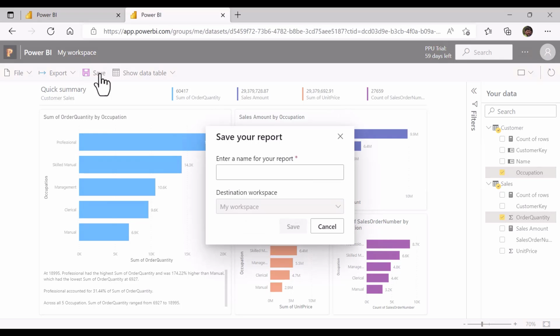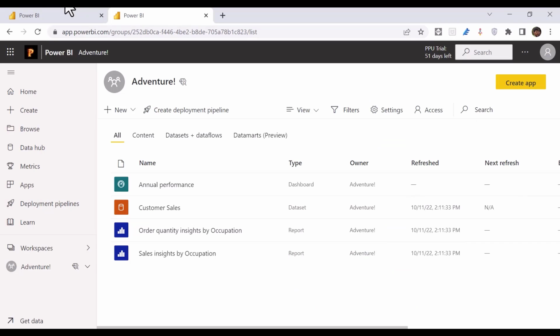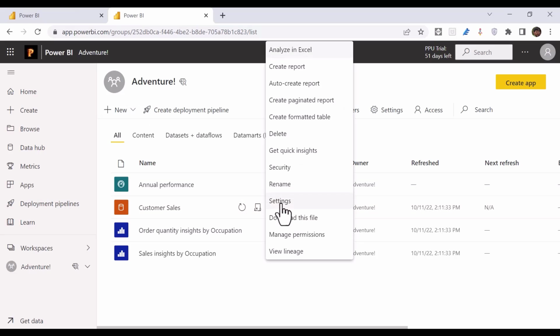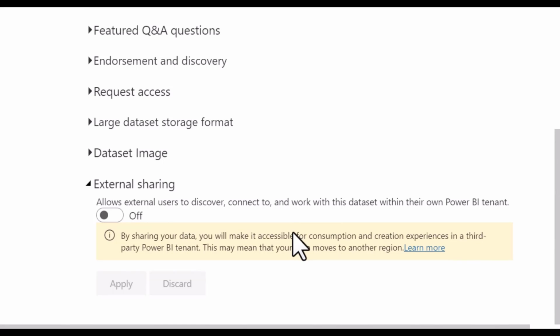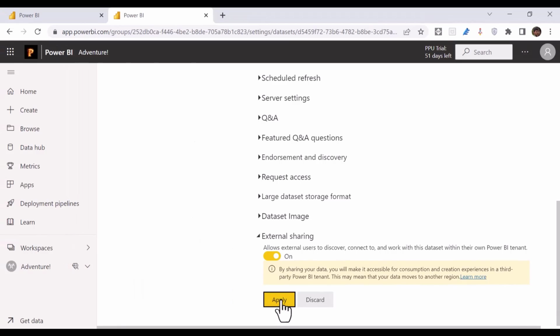When I save this report, it will not be saved in my tenant, rather it will be saved in the tenant of the external organization. If you want this to be changed, you need to go to the Adventure workspace and make some small changes to the dataset settings. So let's go to the customer sales dataset and look at its settings. You can notice that you are not allowing your external users to discover, connect, and even save their content in their own tenant. So this means that they will still be able to build their own content, but the built content will not be saved in their own tenant. But if you want this to be changed, make sure it has been turned on.